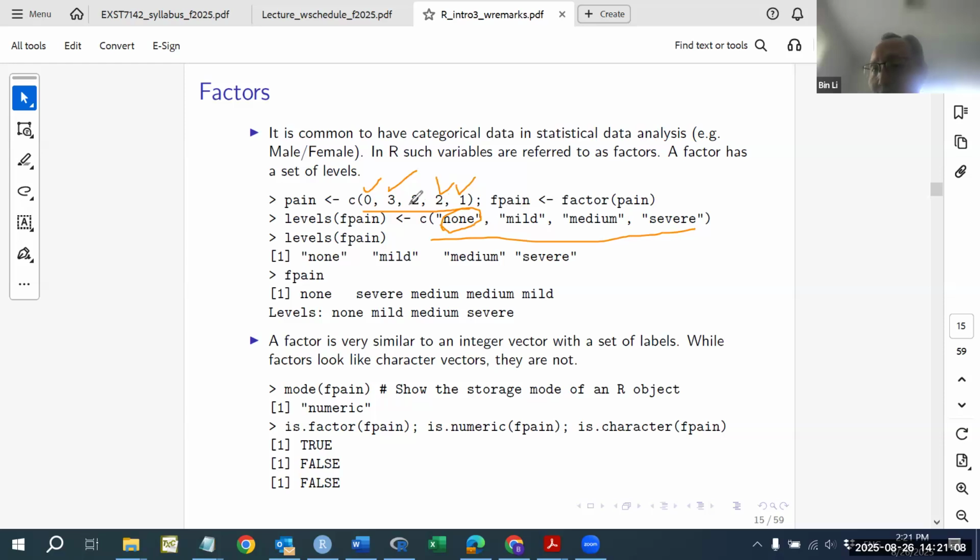I think that's not difficult to guess, right? So none corresponds to the smallest value. So of course, none goes with 0. Mild goes with 1, medium goes with 2, and 3 goes with severe. So that's the default way.